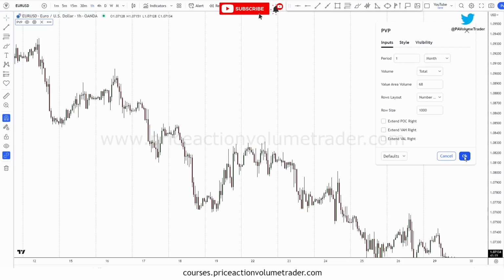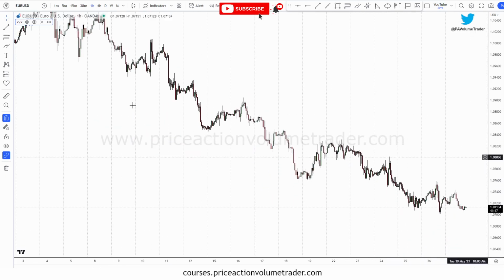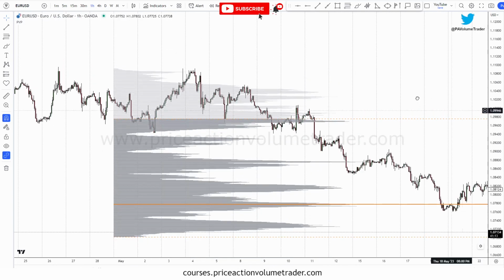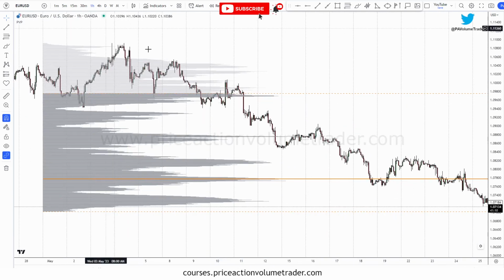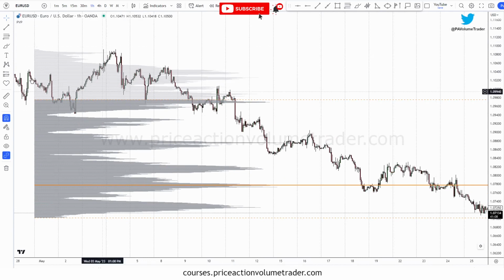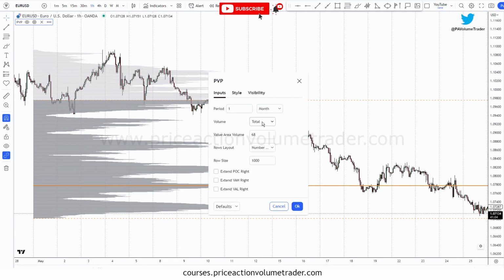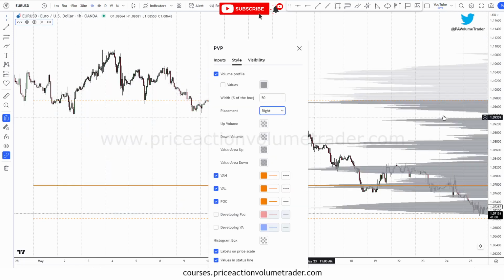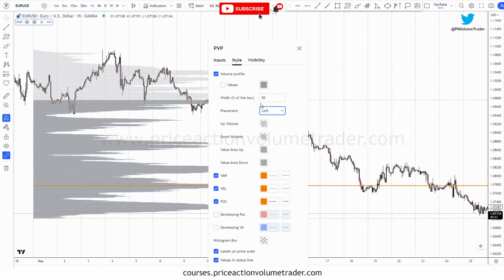As you can see, I set it at the monthly. So then if I zoom back, you can see now we have this big volume profile that is covering from May 1st all the way to the present. And this profile, you can put it on the right side of the chart if you want as well, but I like to have it on the left.